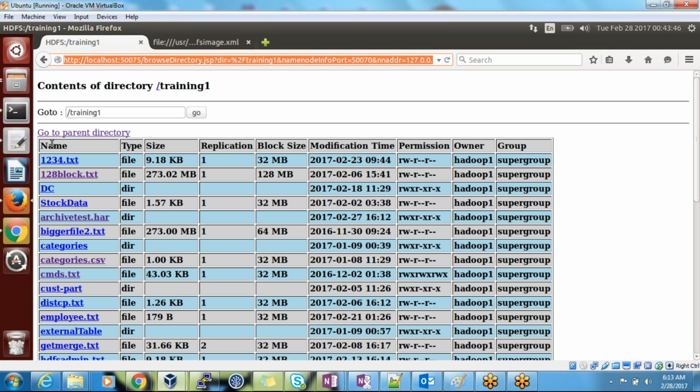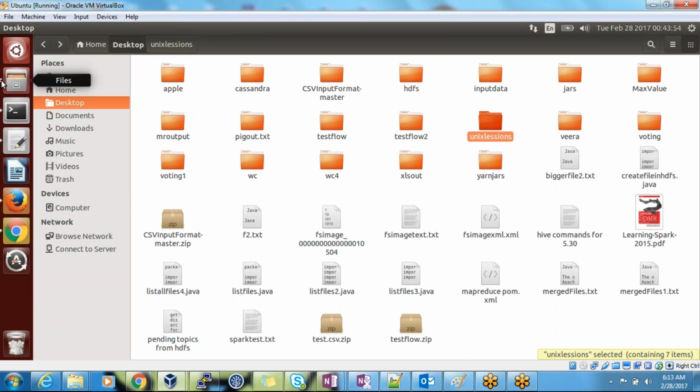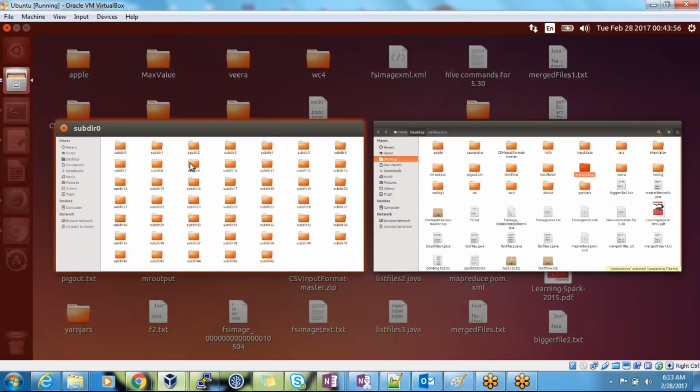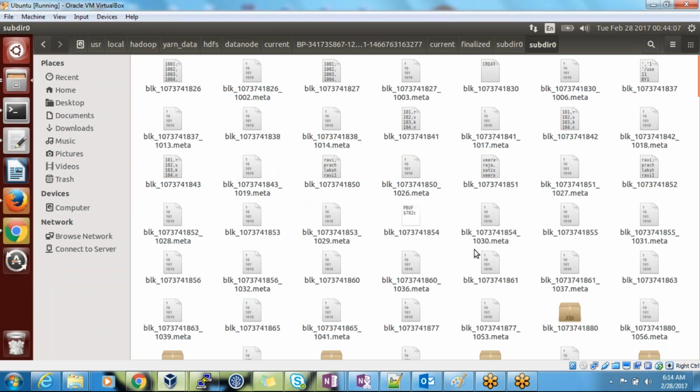So I'm seeing this data. Let's assume that I'm seeing the data which is 128 block.txt. The same data, as I said, will be stored in the data node. Can anyone tell me and show me which directory the 128 file will be in? Let's take any data. It's actually loading. So these are the blocks.